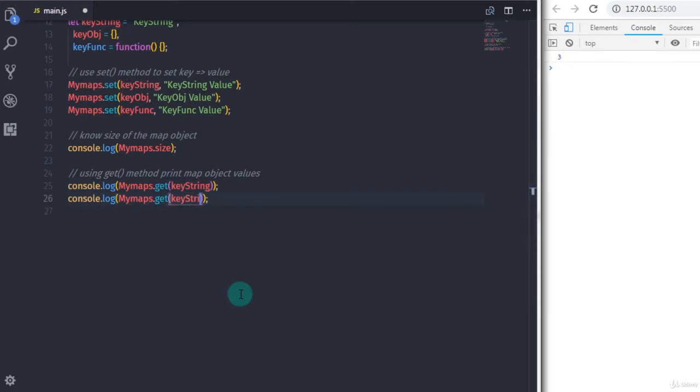I will just copy the statement and print here and just change the key. So I will just say key object and just print it again, and here I will say key function. So when you execute this, you will get your key values on the console, right?